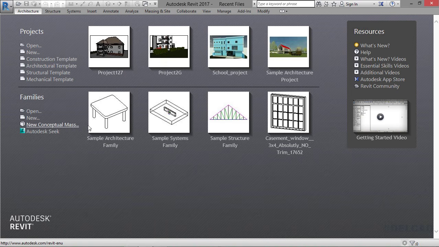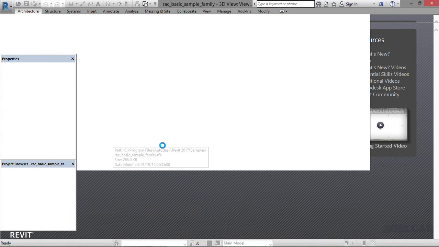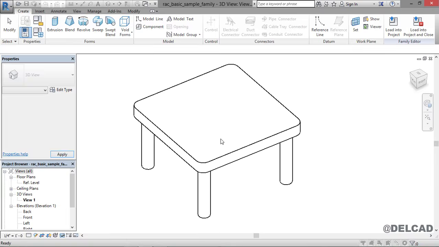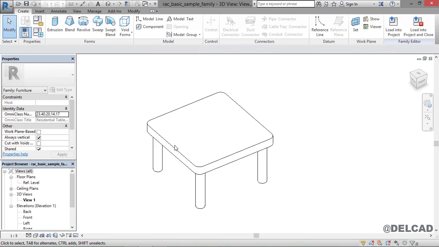Now let's look at the user interface when we are creating a families project using this sample which we already have. So when we click on sample architecture family, we're going to wait for this to load, and this is a sample architecture family of a furniture that was created in the families project using Autodesk Revit. So basically you have the user interface looking almost the same.